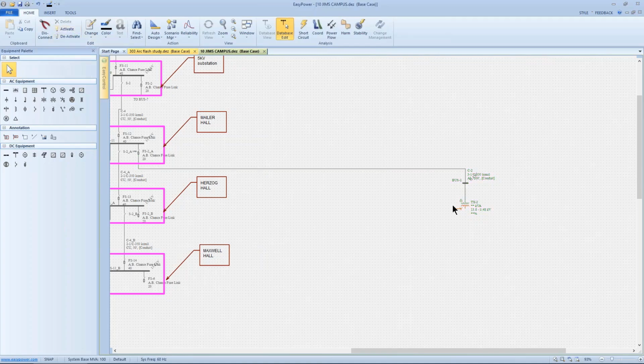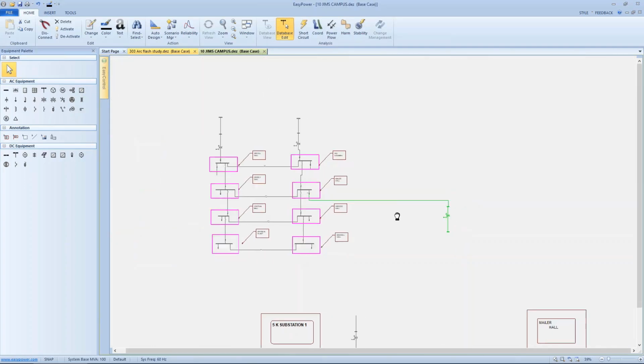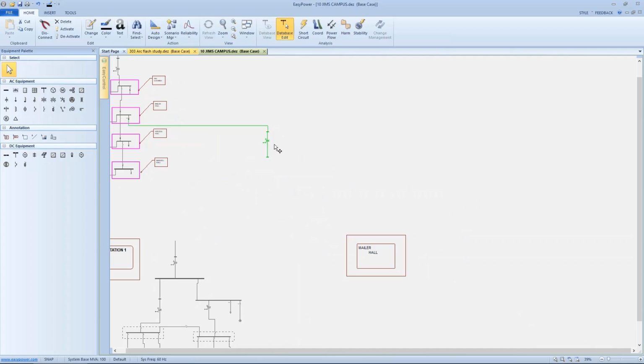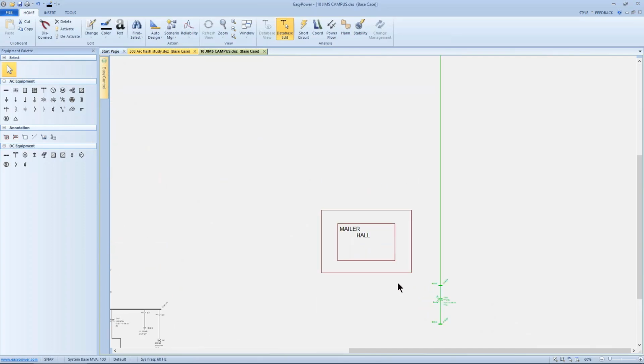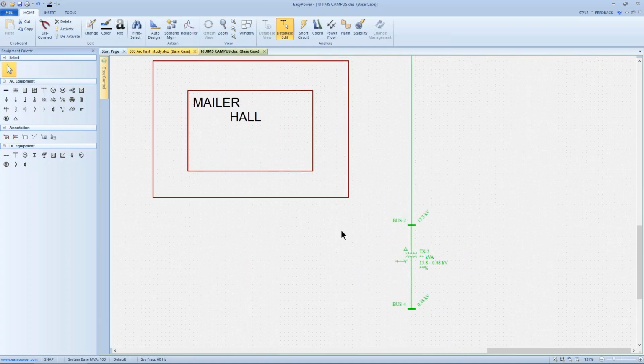So as I populate this scheme for the mailer hall, I could go ahead and build out my system for whatever elements are going to be included there. I select it, and then I drag it down to my mailer hall location. And now when I zoom in, it's going to be there.